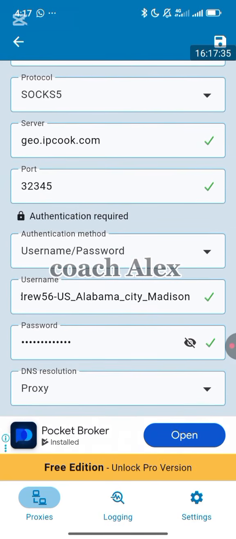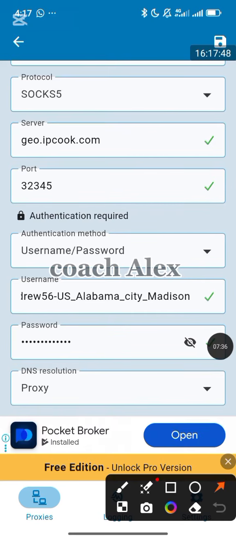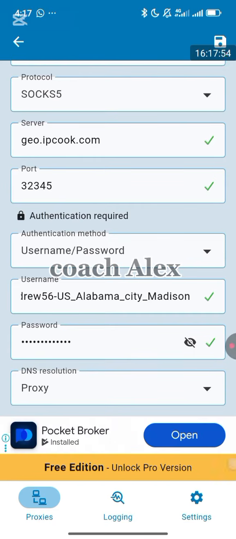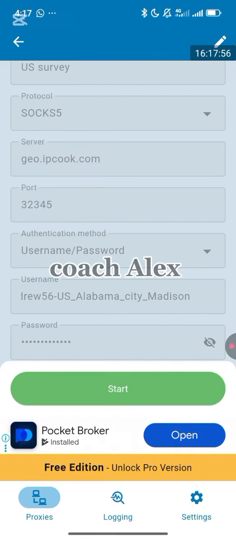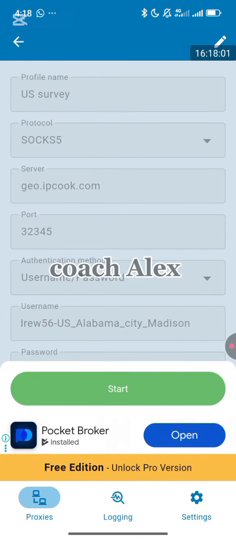If you find any that is not correct, simply cross-check and find where you made the mistake. Once you're done, go over to this arrow at your top right. Let me mark it. At your top right here, this icon. Now we're going to click on save. Everything is saved correctly. So you can see what you need to do now. You just click on start.